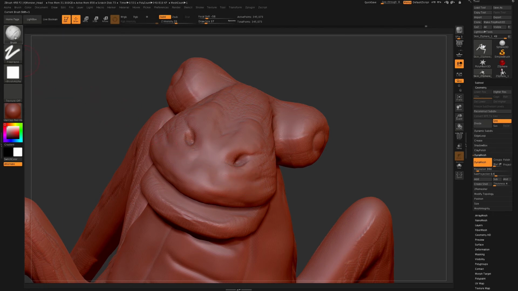And we also have Damien Standard. We can use that to cut in a little bit. And let me undo a little bit and let me bring down the draw size and maybe the focal shift. Kind of play around with this a little bit. And you can use this to carve in areas, and then smooth that out if you need to. So there's all kinds of different tools that you can use.